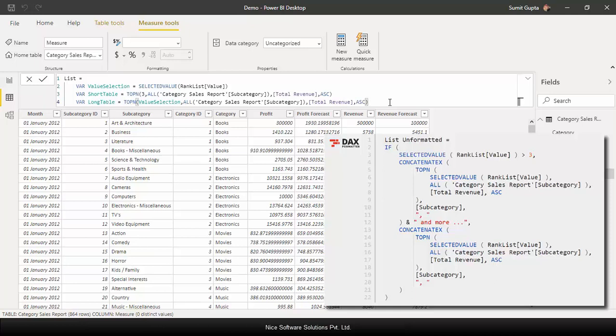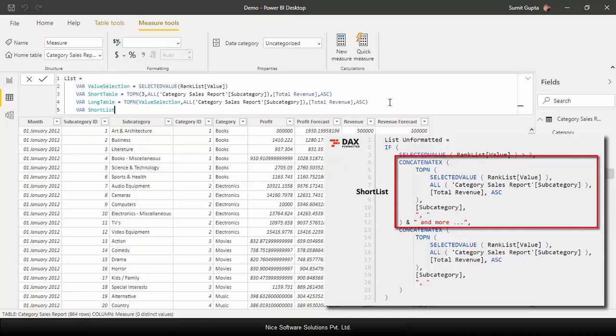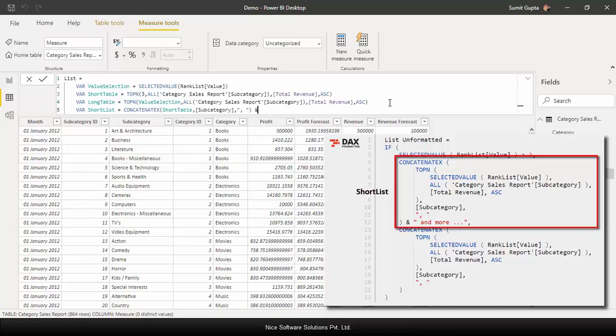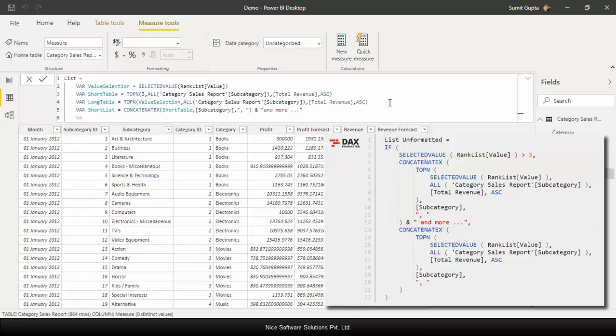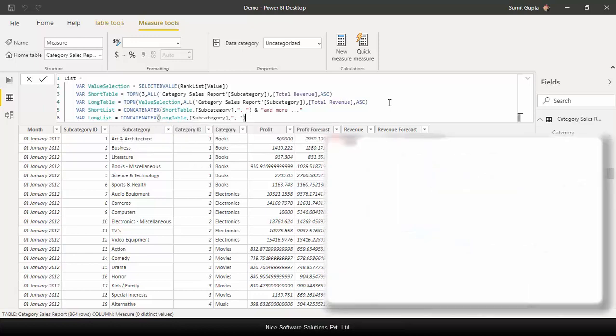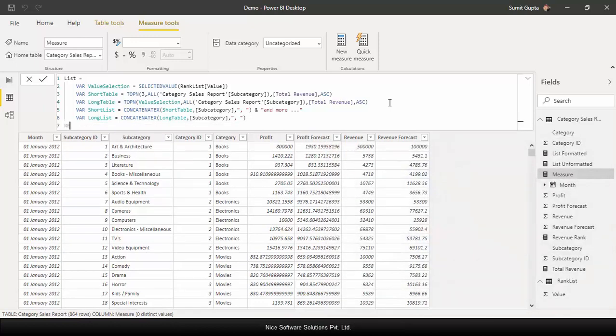Alright, it seems like I've already fixed the problem, but I'll continue to break this code further into smaller pieces. So let's add another variable called short list, which would use the CONCATENATEX function to append the list of subcategories returned by the short table variable and separate the values by comma. Similarly, I'll create the last variable called long list, which would append the list of subcategories returned by the long table variable and separate the values by comma. All the required variables are in place now.